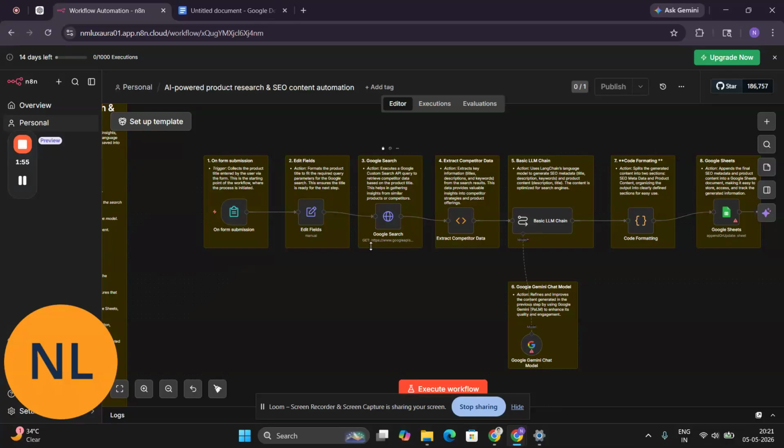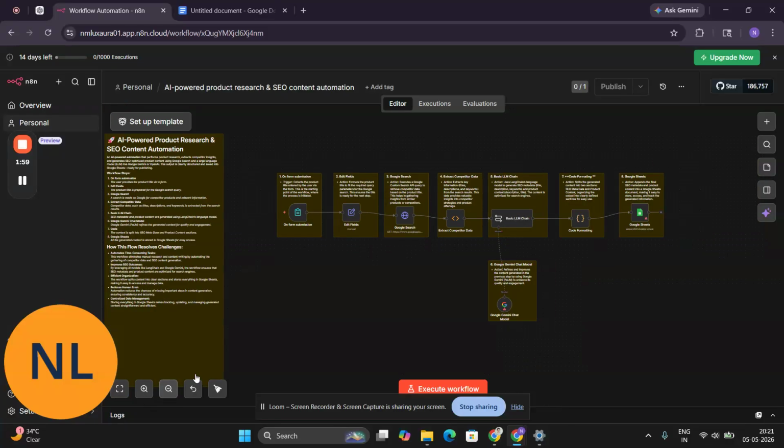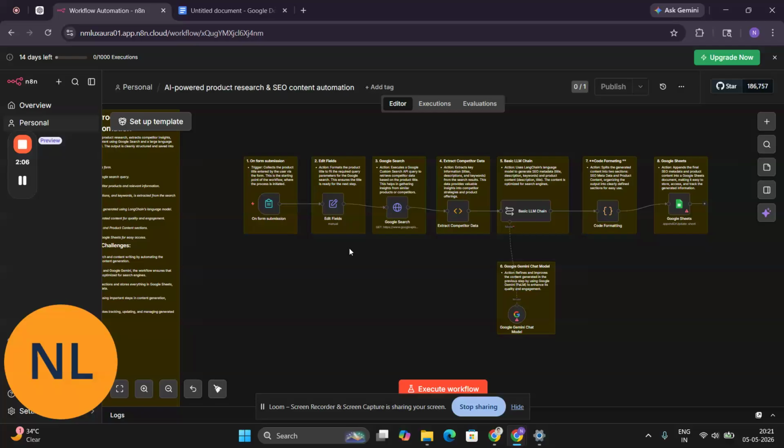So, in this entire workflow that I built, you will easily be able to go across fields such as Edit Fields. What is Edit Fields? It sets the format of your product title. For example, you need to sell a product that is a course. You need to know what exactly the market is looking for, and accordingly it will generate the research. So it is a product research and SEO content automation, right?